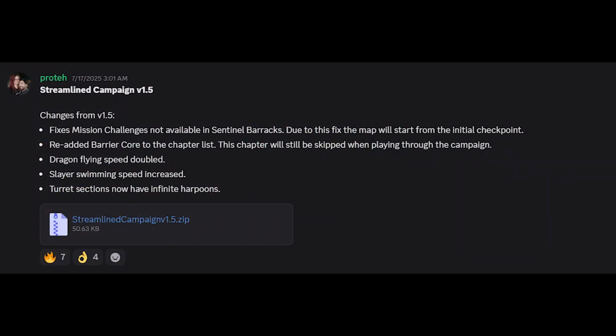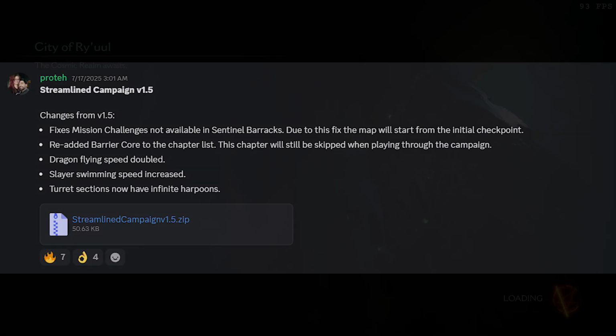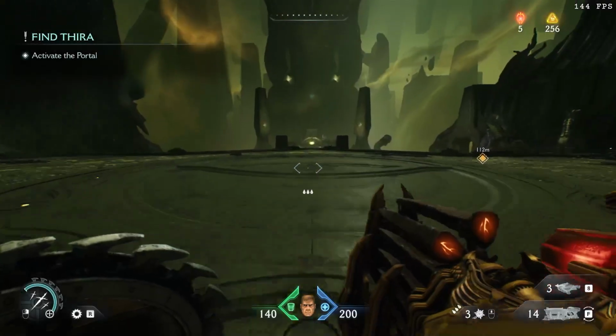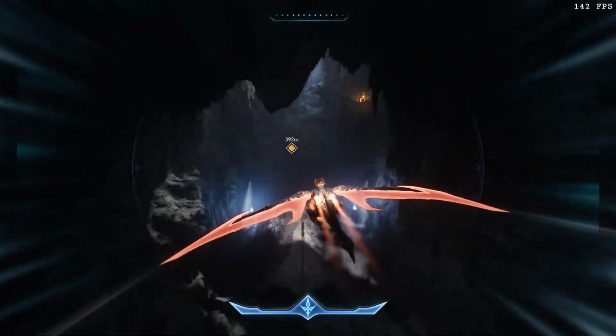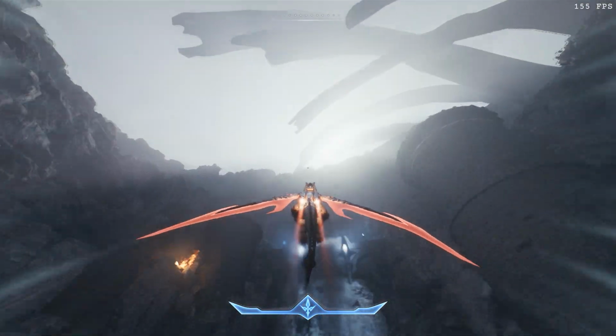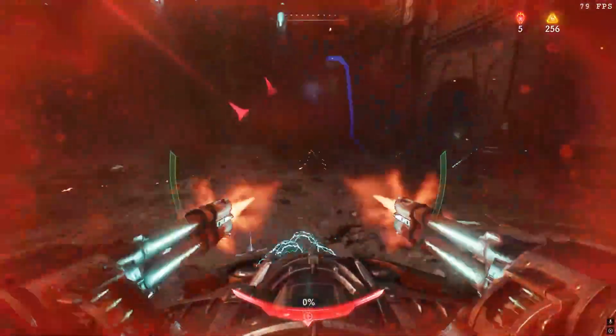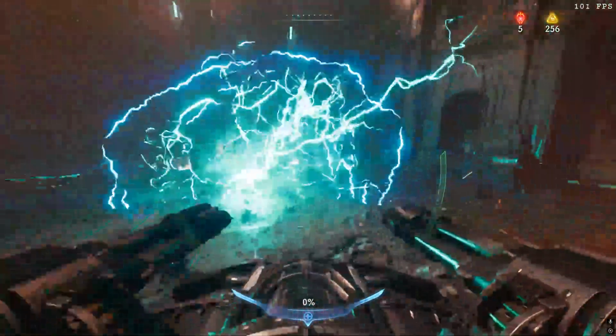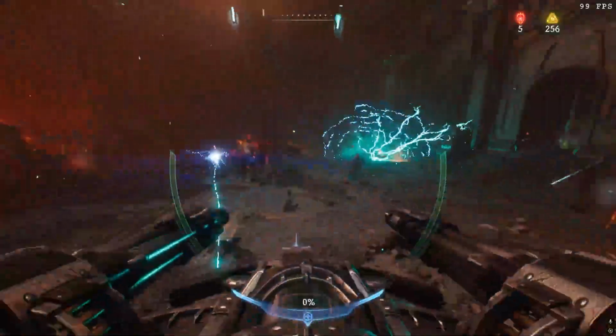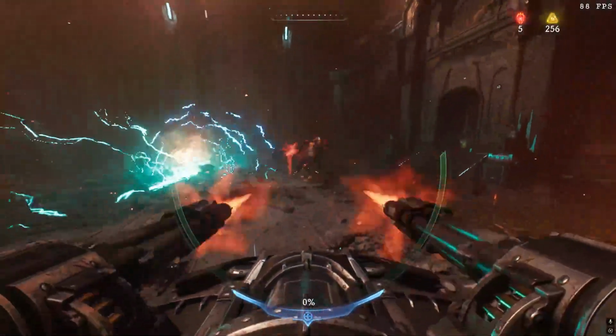Next up is the Streamlined Campaign mod developed by Prote. This mod takes Doom the Dark Ages and cuts down on some of the longer walking intros to certain levels, as well as skipping the initial dragon tutorials and some of the Atlin levels. It also increases the Slayer's swimming speed and gives your turrets that bolt every single shot, allowing you to cruise through those sections instead of treating them like unskippable cutscenes.